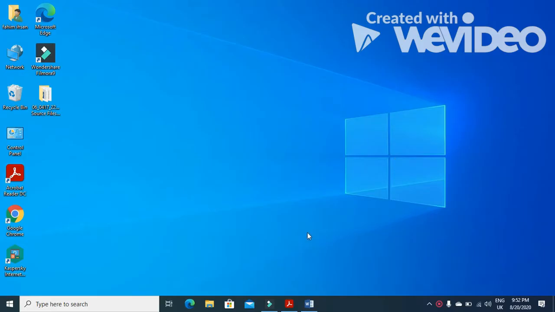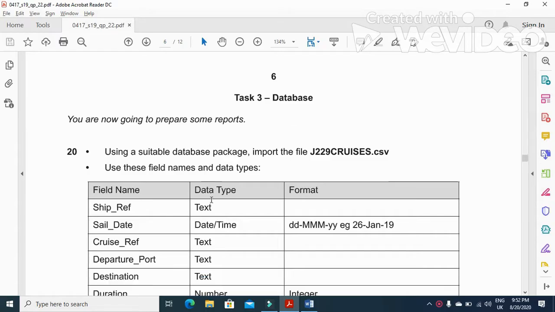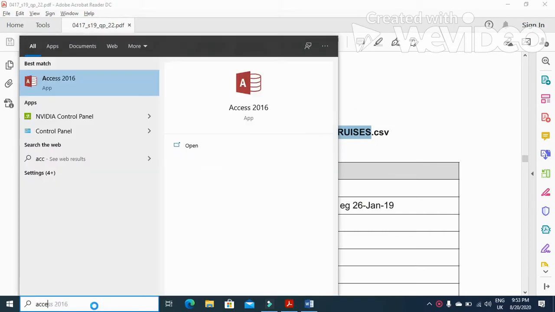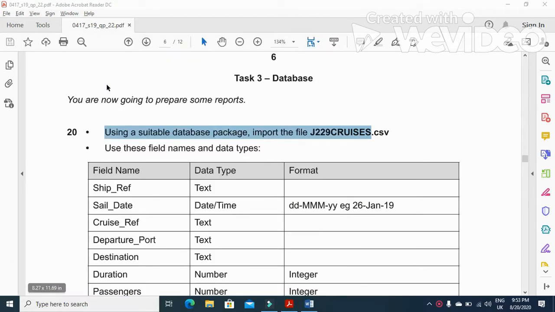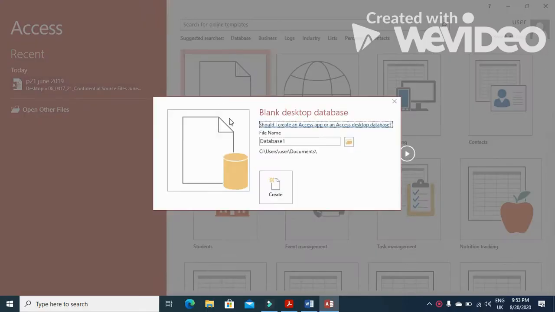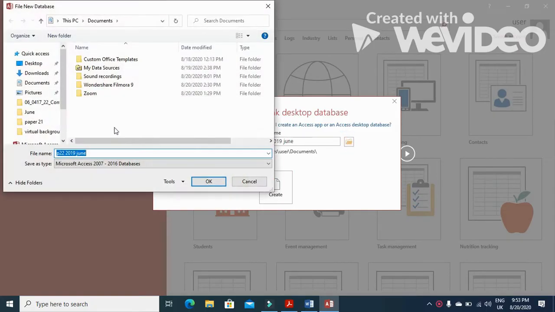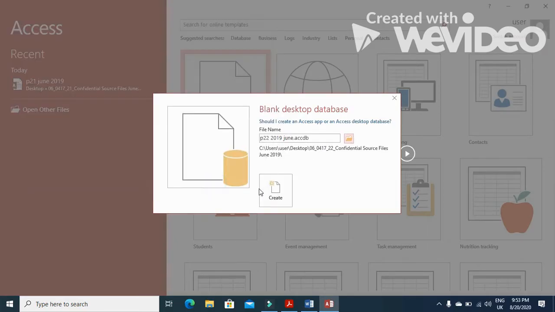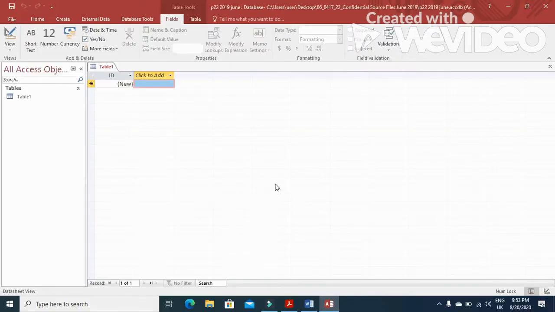In this part of the question paper, they ask us to, using a suitable database package, import the file. So first of all we need to create a database here, a blank database, and I'm going to name it, for example, P22 2019 June, and then save it in the folder where my rest of the documents are, and then click on create.